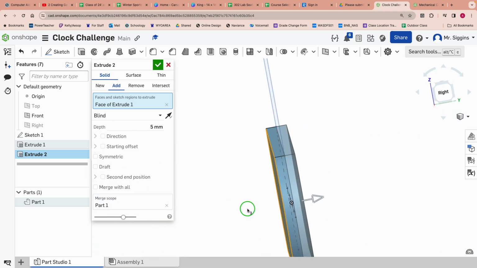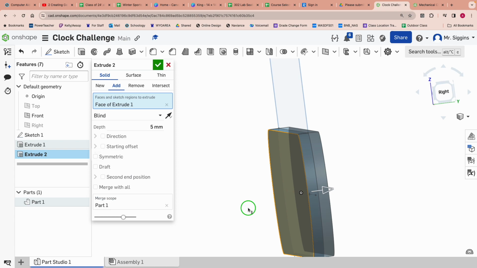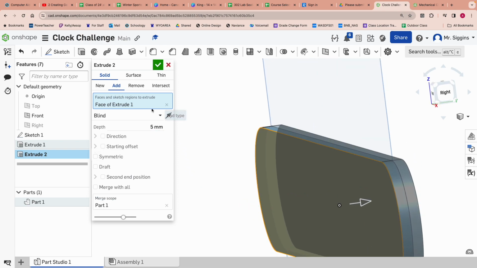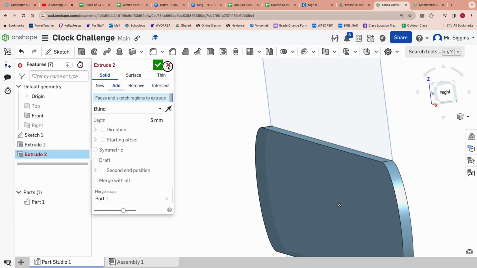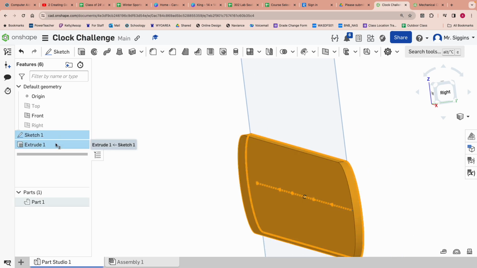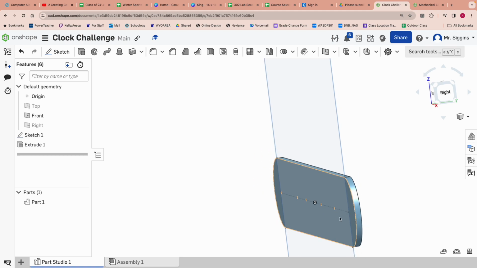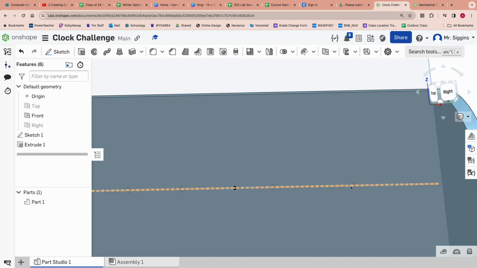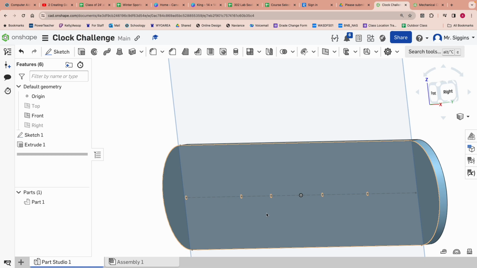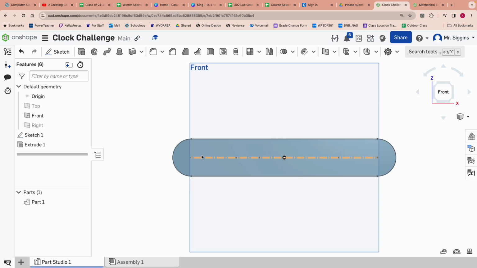I see what happened. So my original sketch was going the opposite direction, my original extrusion. So let me get out of here. I'm going to start that over. Let me go back to my other extrusion. I'm just going to change the direction of this. So what I did is I pushed my extrusion back away from me, so I now have access to these holes. Let me go back to my front view.